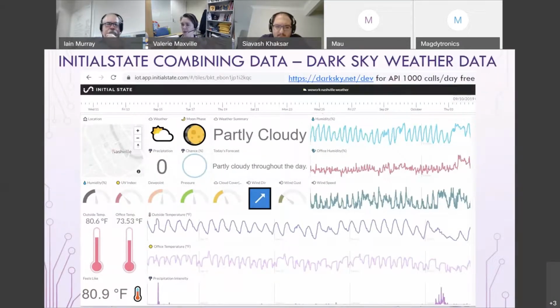Again, another skin on the Initial State dashboard, and in this case they're taking in data from Dark Sky weather data. So that's all around the world. You can get weather data from there with their API, and you can do 1,000 calls, requests from that a day without having to pay for it.